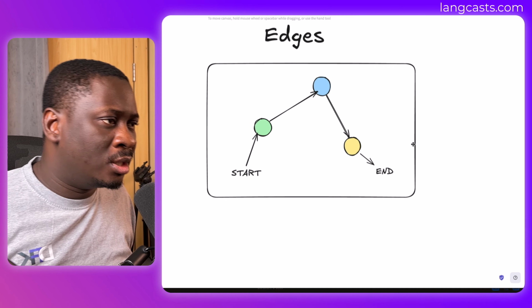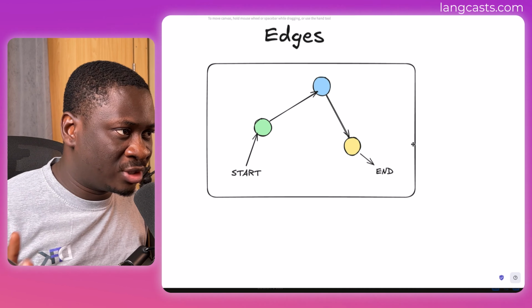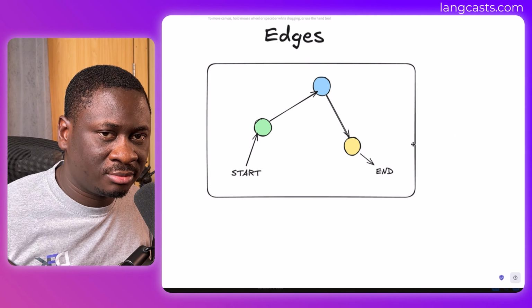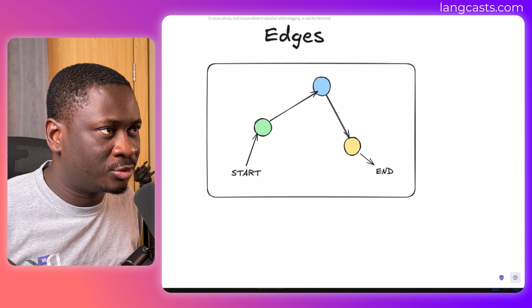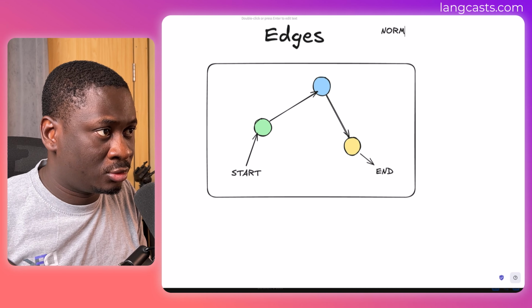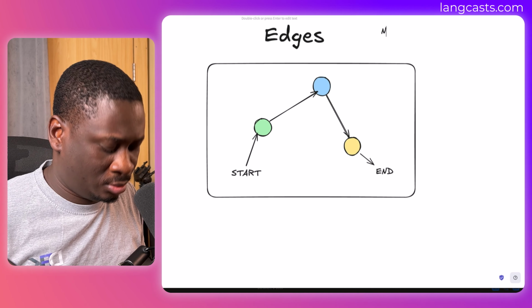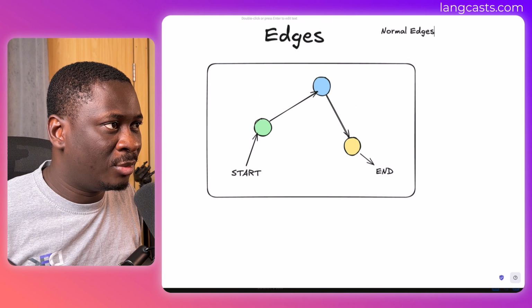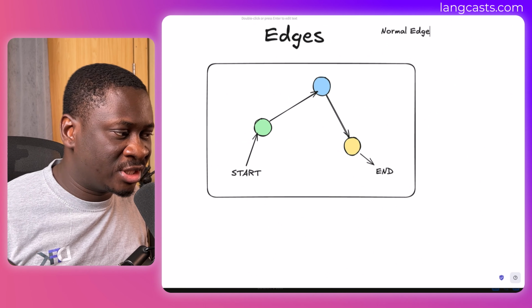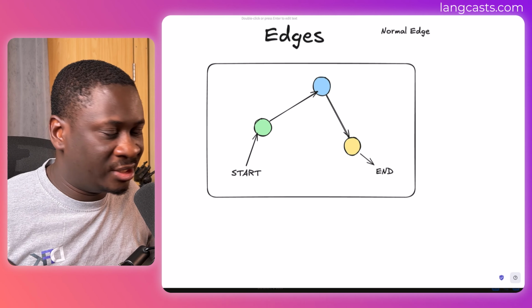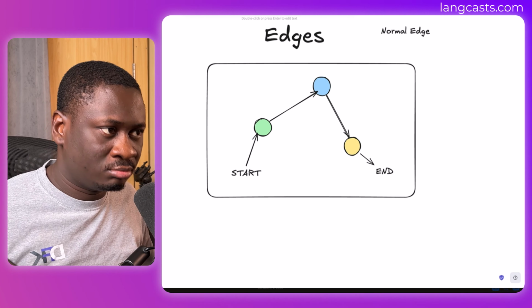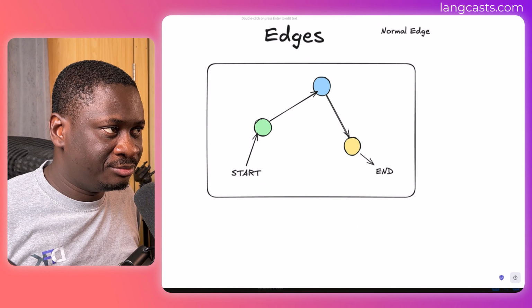Now, there are two types of edges. What we are currently seeing is what we call a normal edge. Normal edges. So they are direct. They basically just go from one point to another point, and they are defined explicitly. Go from this place to that place, from point A to point B.